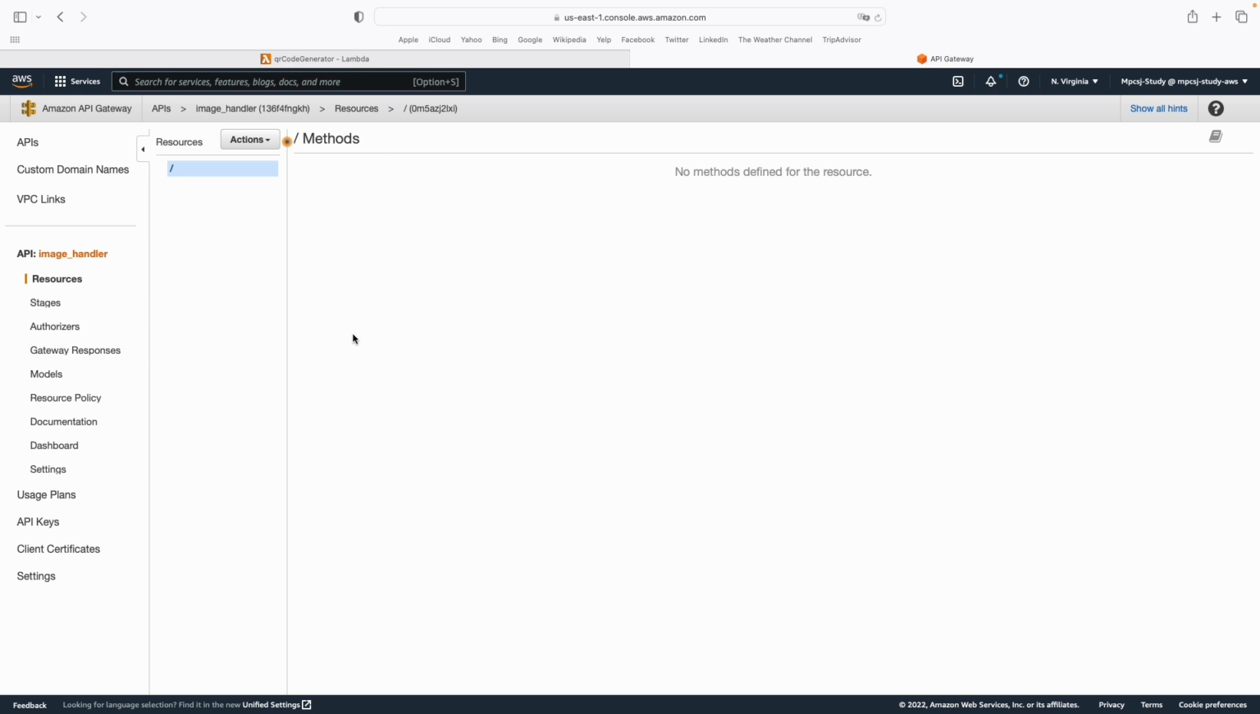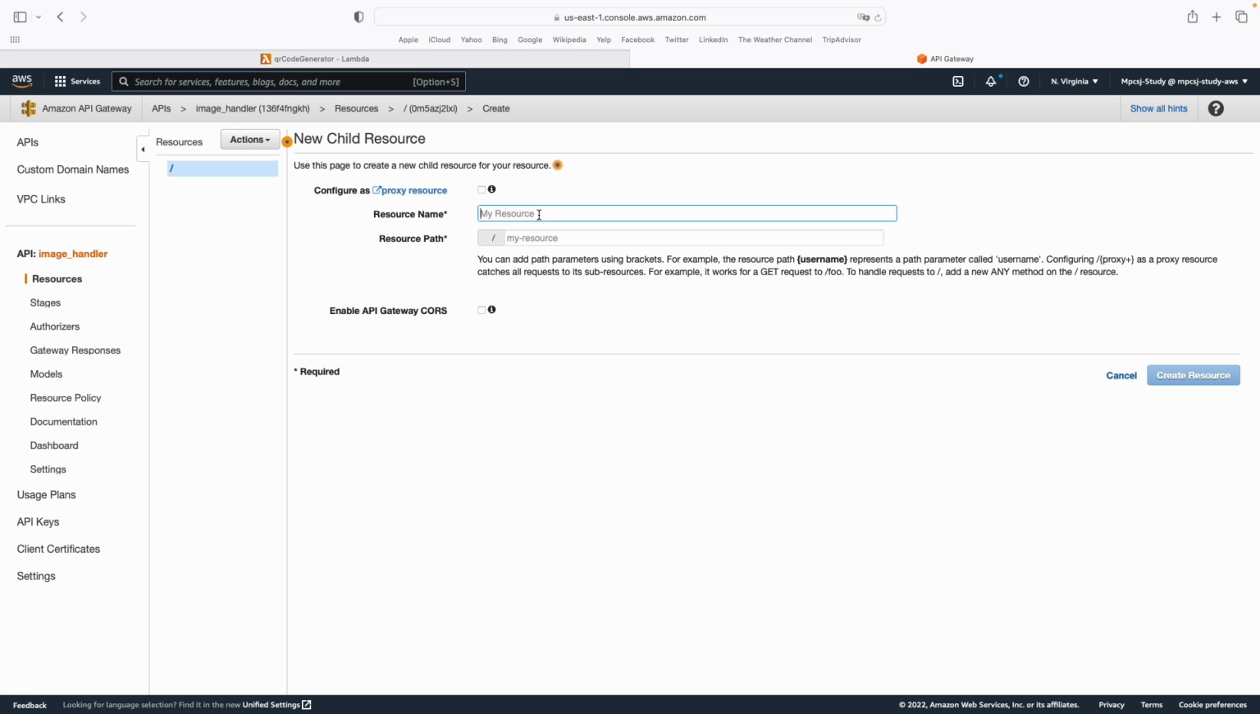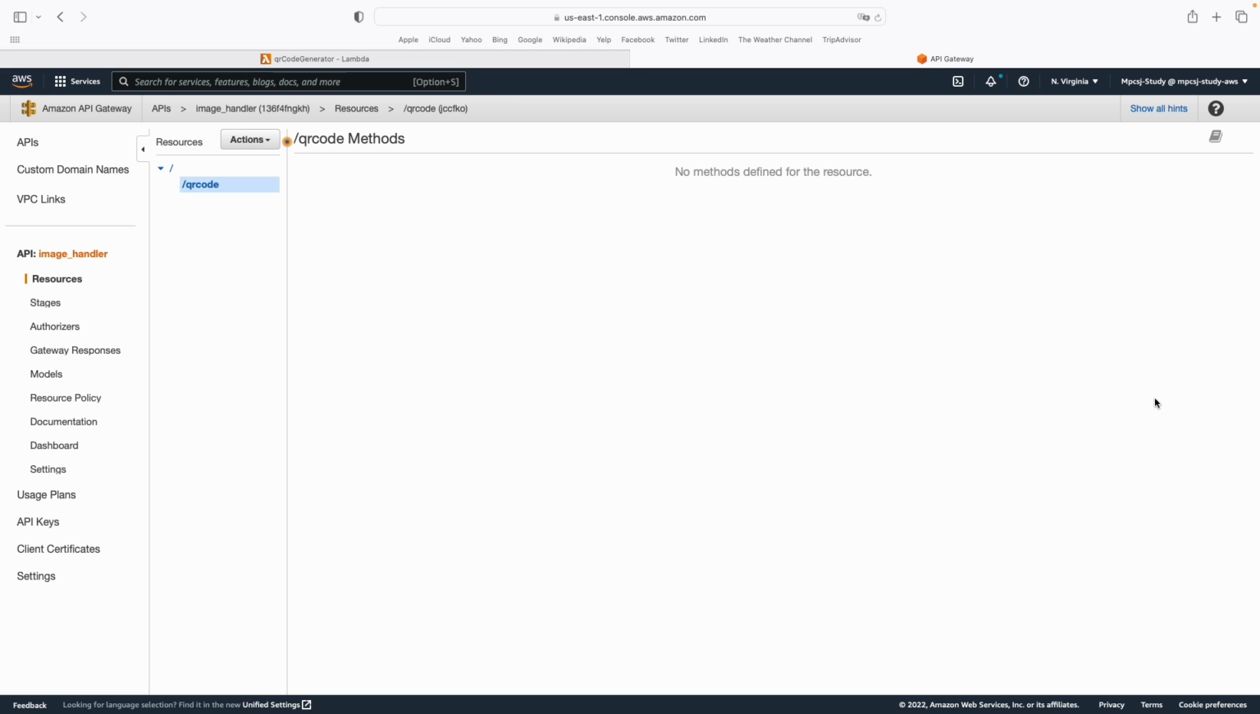Great, so now we have a basic API Gateway project. I'm going to create a new resource. I'm going to call it QR code. This is the HTTP route for accessing our project. Let's create resource. And then I'm going to create a new method, which is going to be a POST method.